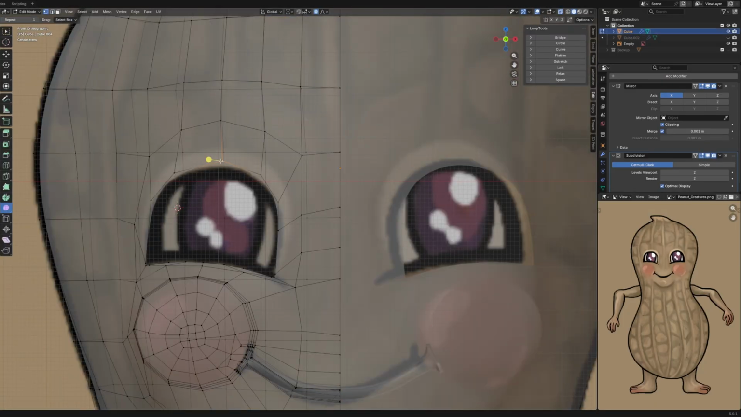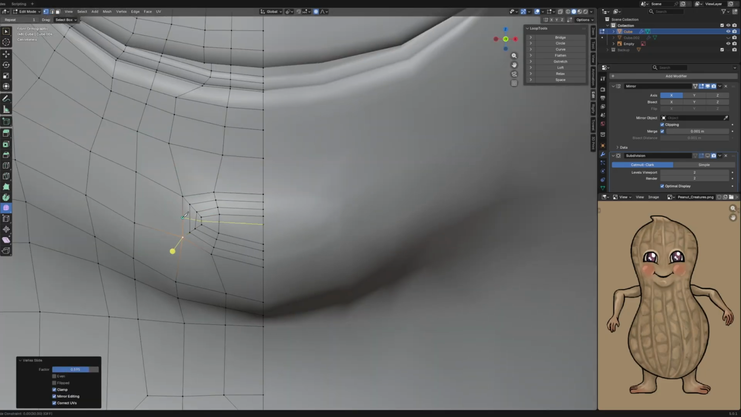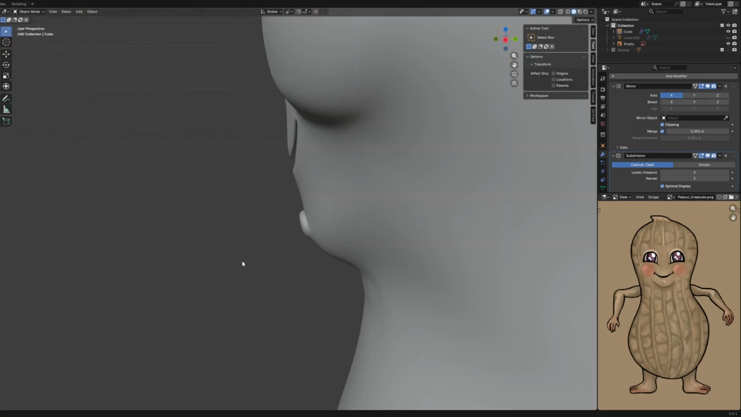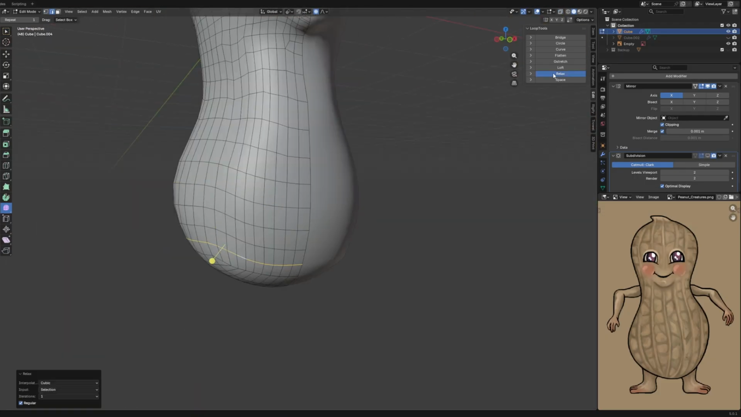Then I kept on extruding the mesh downwards to add the rest of the body, and also adding more loop cuts for additional details, like for example the chin that is sticking out of the face.